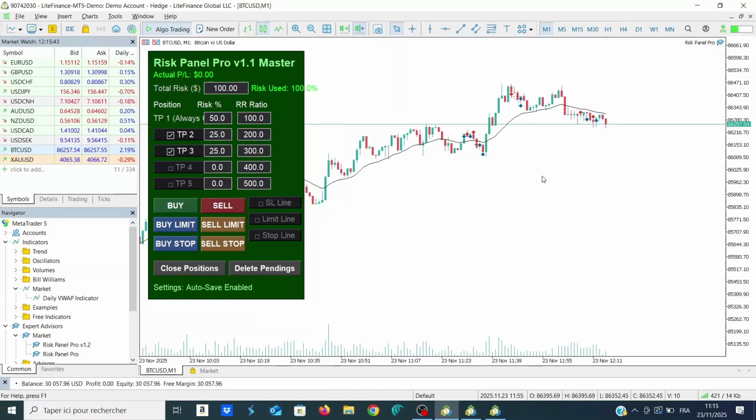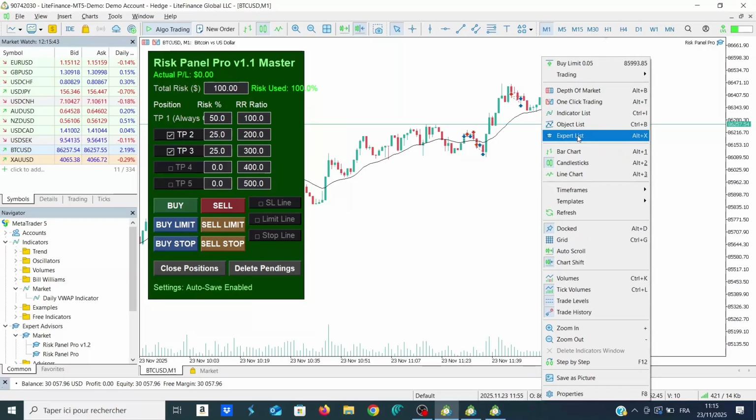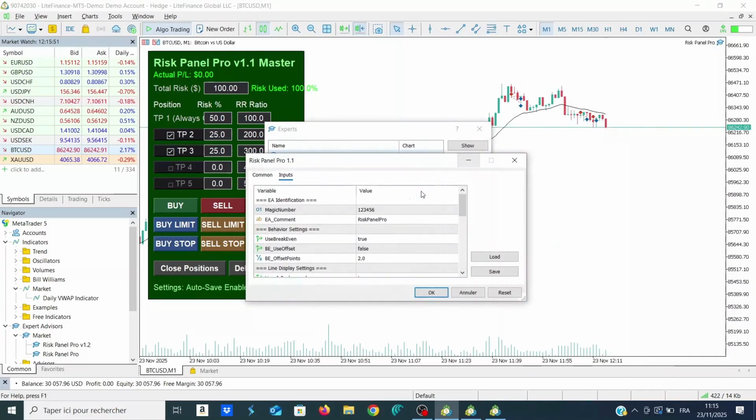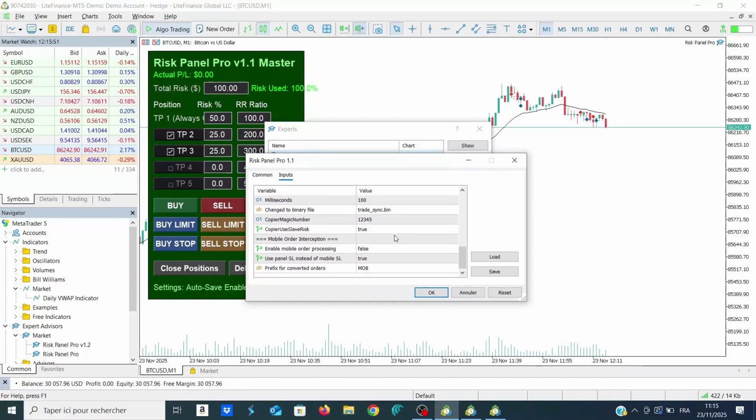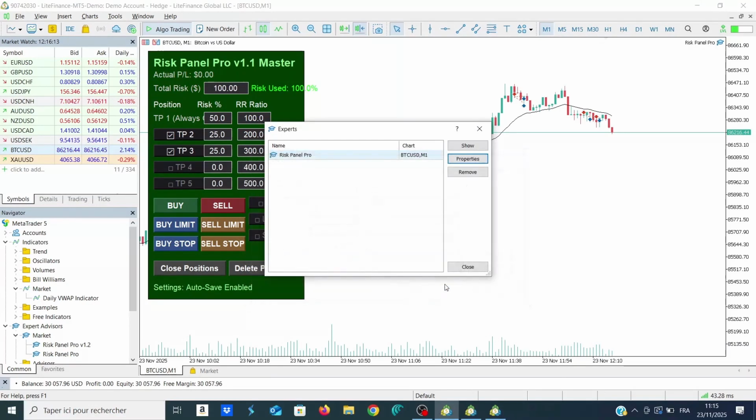Alright, so you just go to the master properties. This is in the master, right? All the way down, this is mobile order interception. Enable that. No, this is gonna be false. Alright, make sure this is false. This is just while testing. Make sure this one is false and true.